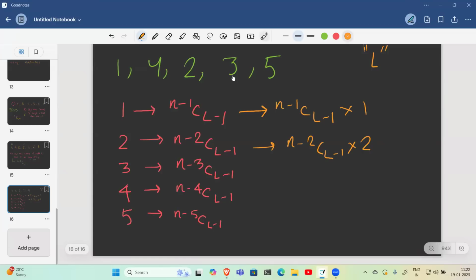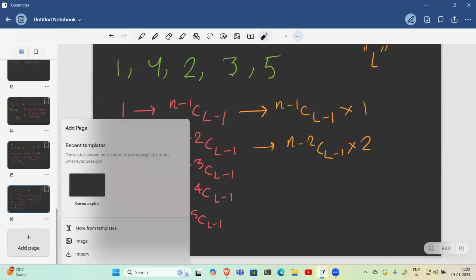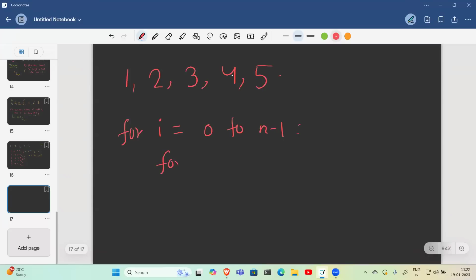And how will you do this? You can simply sort this array. So the idea is you sort this array, and after you sort it, you get a sorted array 1, 2, 3, 4, 5. Then you run a loop for i equal to 0 to n minus 1. I also don't know the length, so I will also run the length part, l equal to say 0 to k.